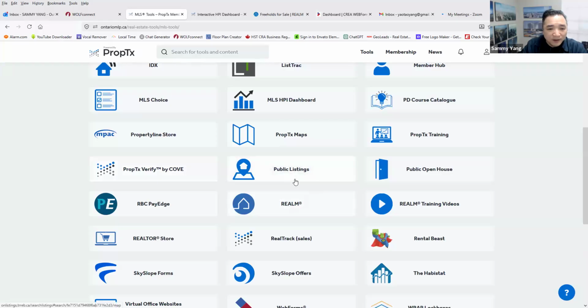And the next one, public listing, forget it. This is for the TRREB website. And public open house is very important. You may put this one in the top 7, but it depends which one you want to take out. For public open house, if you are the listing agent, once the listing is uploaded to the MLS, you have to post the public open house by clicking here. That is the place you can click to post a public open house.